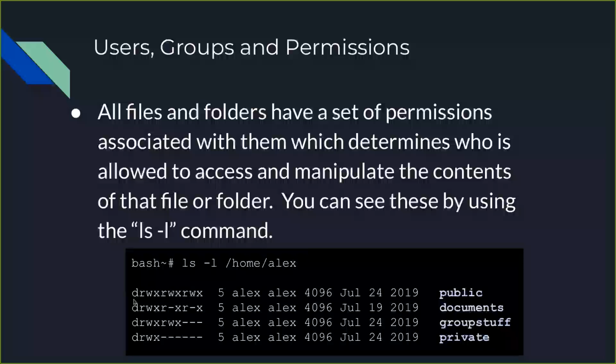What this basically says, and we'll go through this a little bit later, is the public directory here says everybody who has a user account on this system can do anything they want. They can read, they can write, they can delete, they can execute any file within the public directory. Now for the private directory, the dashes mean you're not allowed to do that. So what this says is only the owner of this folder, only Alex here, is allowed to do anything. Nobody else can touch this folder or anything in it.